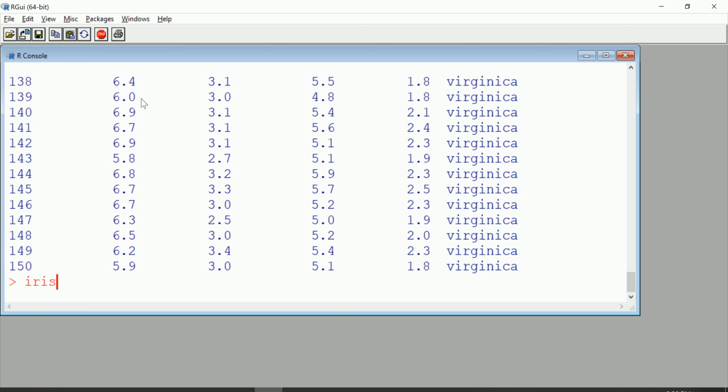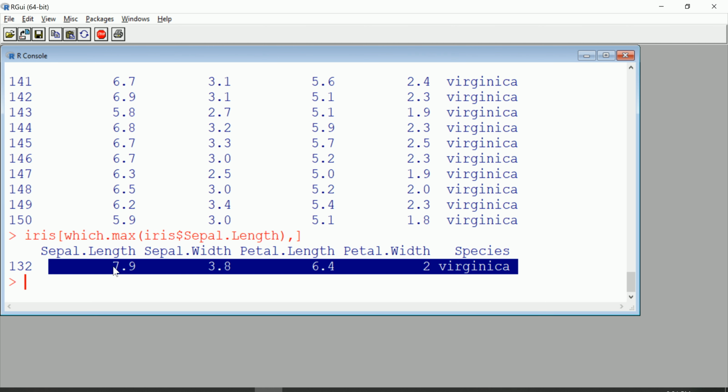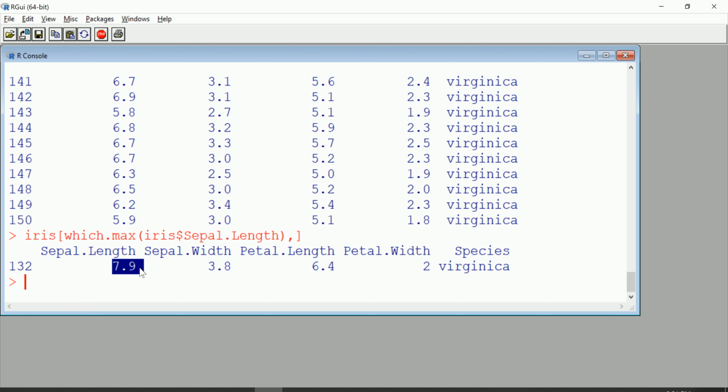So instead of just looking at the iris in its entirety, we're going to index iris, and we're going to use the which.max function. And here we're going to specify the sepal length. Okay, and we see that the 132nd row, which is less interesting to us, but the flower virginica with species virginica had a length of 7.9, and that was the maximum.